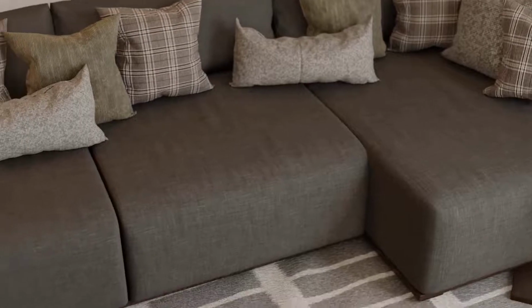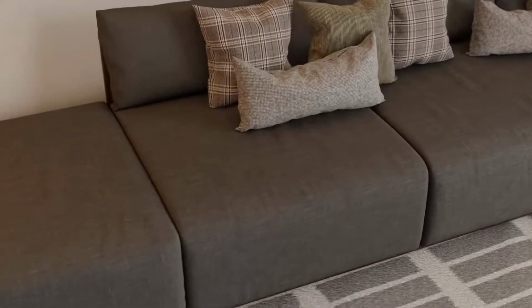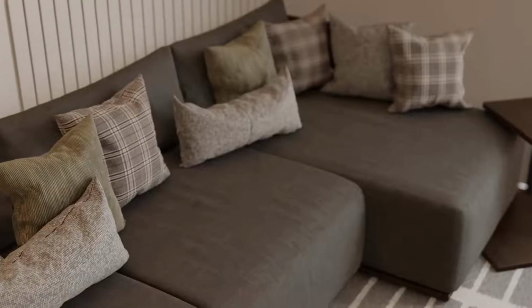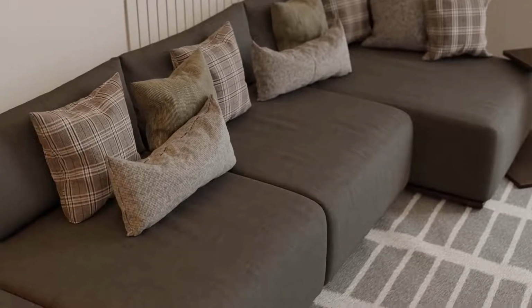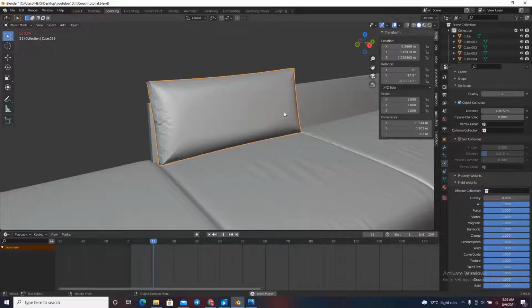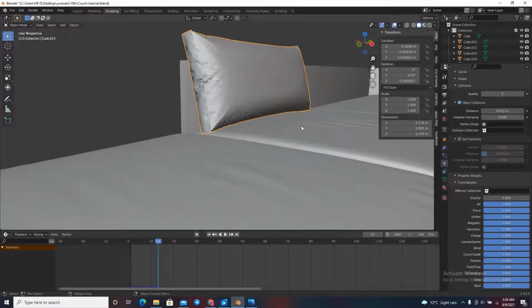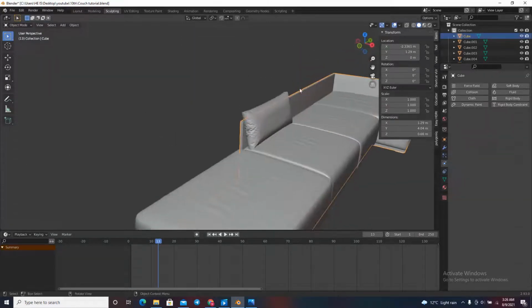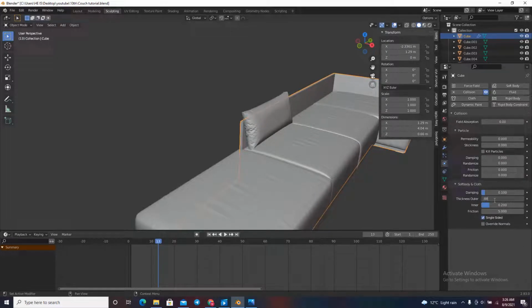In this tutorial, you are going to learn how you can create a high quality, production ready couch that you can use in your Archviz projects or in any way that you want. After cloth simulation was included in Blender, modeling a couch or anything related to that has changed significantly. A lot of things have become easier.